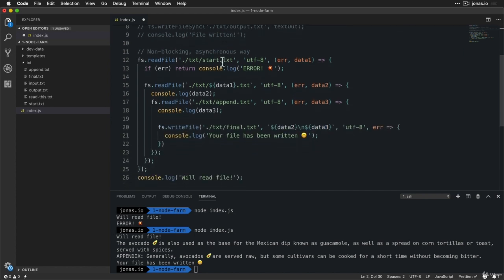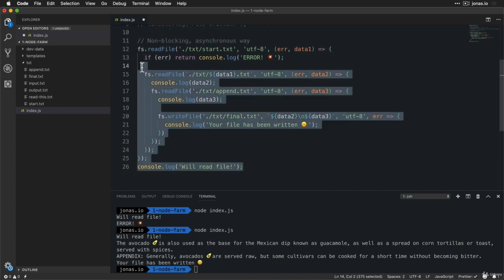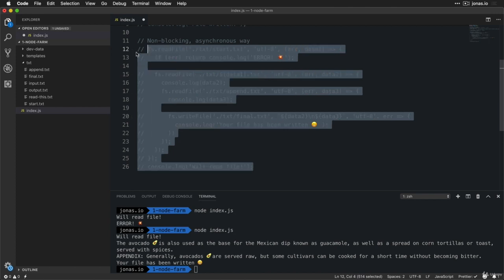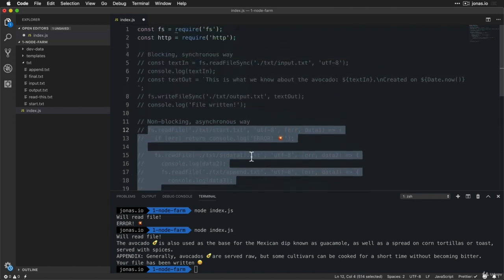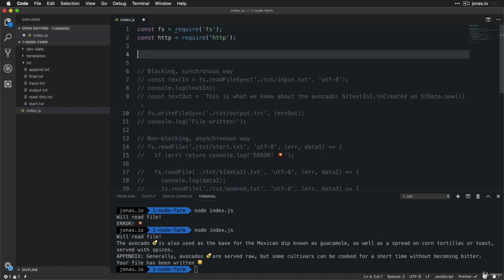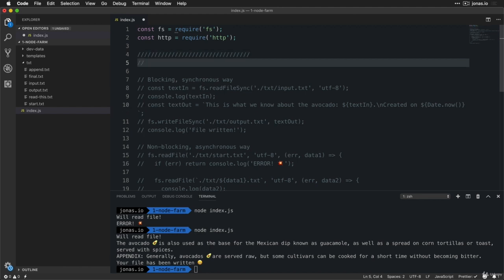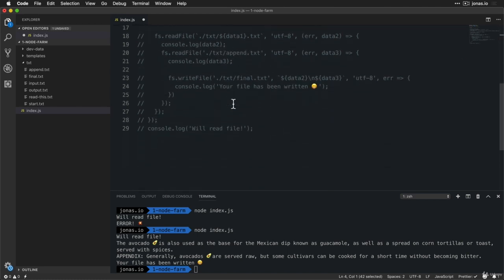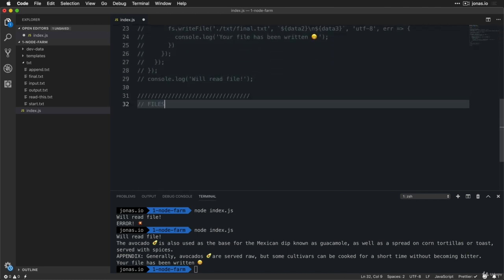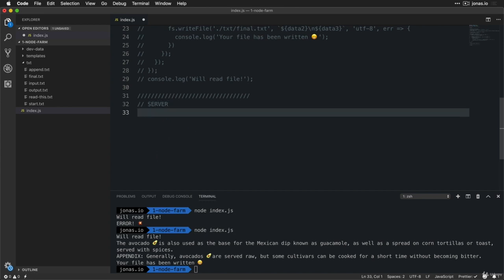Now let's comment out this code here so that it doesn't get in our way. Okay? So let's create a kind of divider here. So this one is for files, and this one is for server. And now, in order to build our server, we have to do two things.